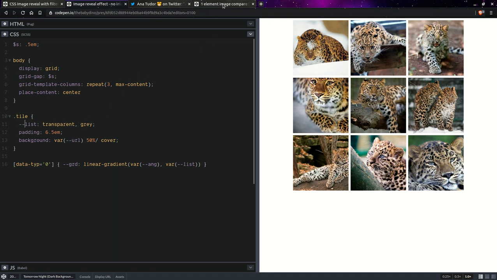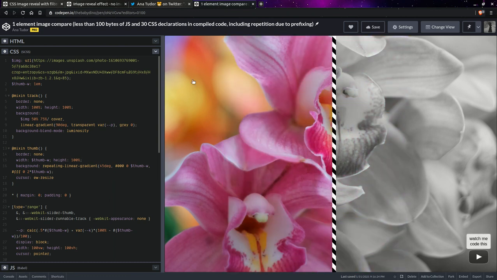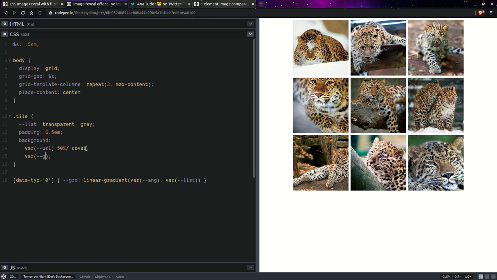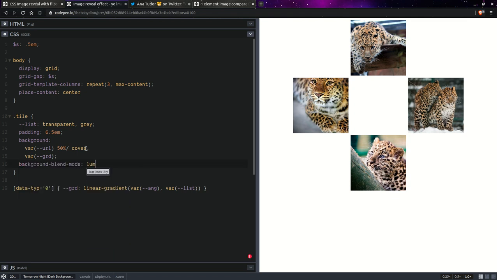If you remember one of my previous videos, this partial grayscale effect, we got it by having this linear gradient, this gradient from transparent to gray, and a background blend mode of luminosity. So that's pretty much what we'll be doing here as well. We're going to have that URL, then we're going to have that gradient, and we're going to set background blend mode luminosity. It's going to become more obvious if we set something like 50% and 0.